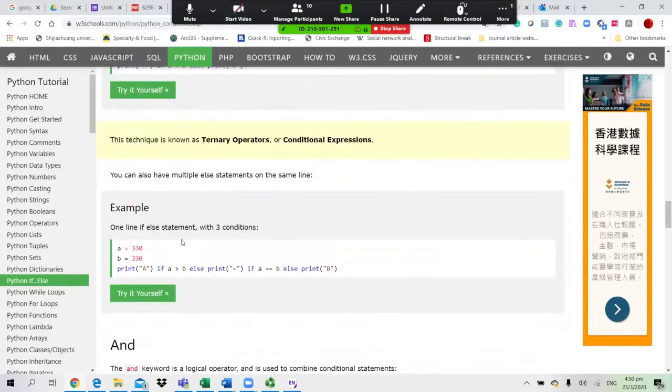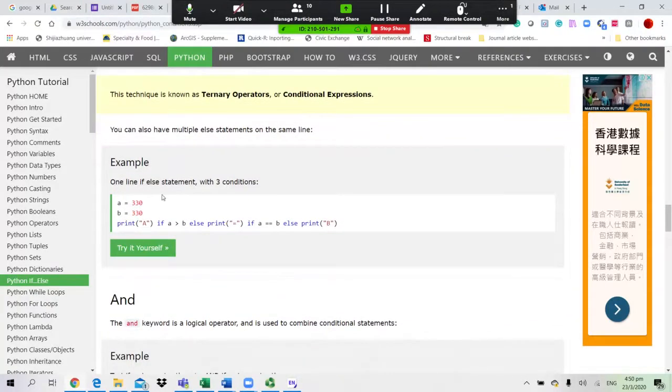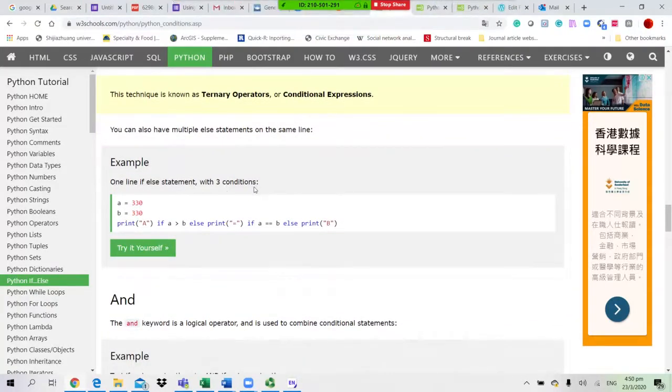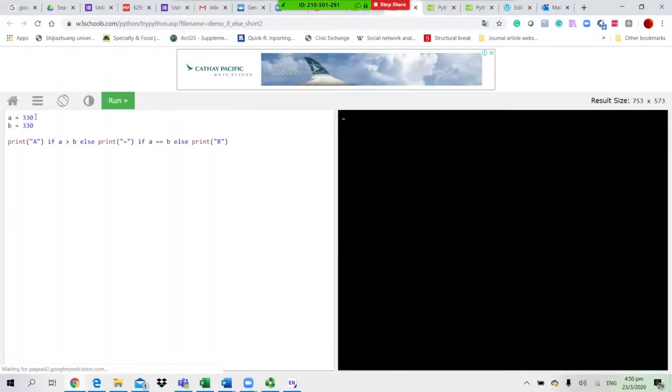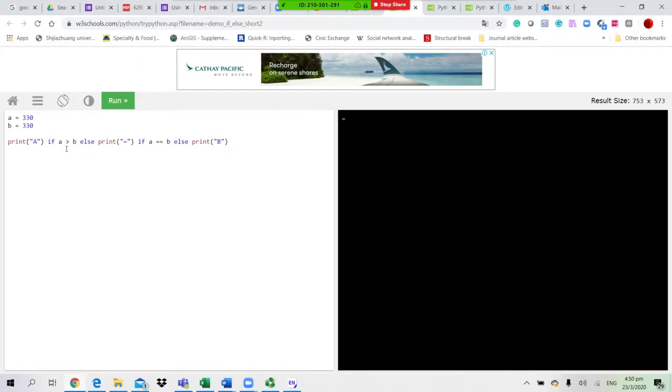Okay, now we have got one line with the else statement, so we have got three conditions. So we try to have it again. It's like A is equal to 330, B is equal to 330. What it says is print A if A is greater than B, else print equal if A double equal B, else print B.